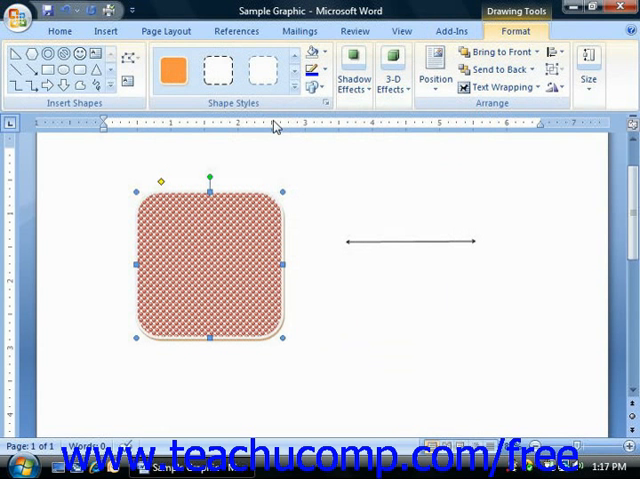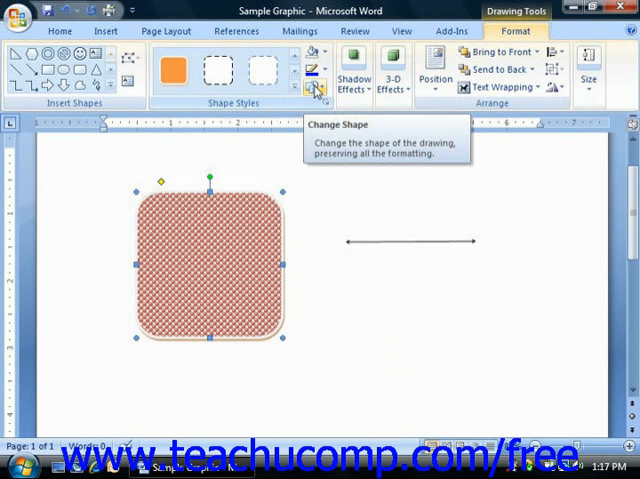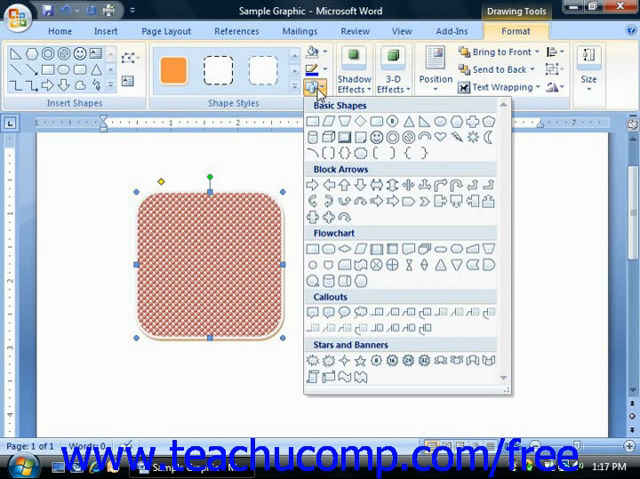Now back in the Shape Styles group on the Format tab of the Drawing Tools Contextual tab in the ribbon, you will see the Change Shape button. You can replace the selected shape with another shape of your choosing by simply clicking this button and then choosing the replacement shape from the listing of shapes shown.